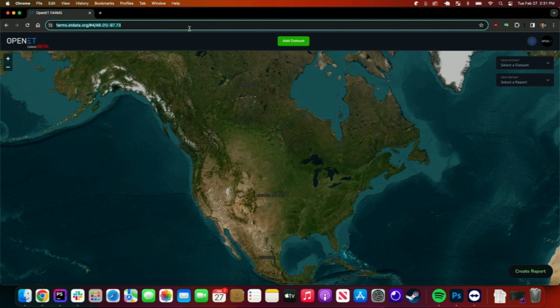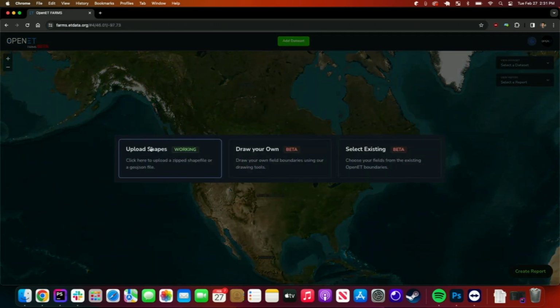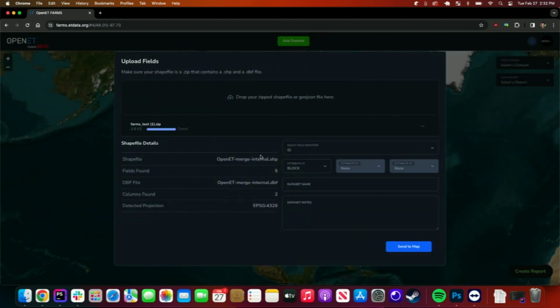All right. So this is what you will see when you get to farms. Basically, what we wanted to achieve is the ability to upload shapes, draw your own shapes, or select existing shapes from the OpenET boundary set. The only one that works so far is the shapefile upload.